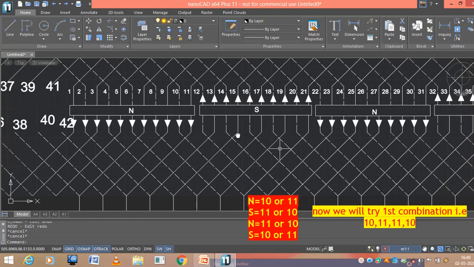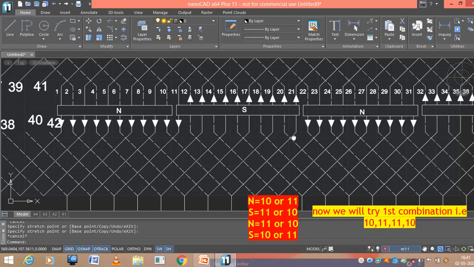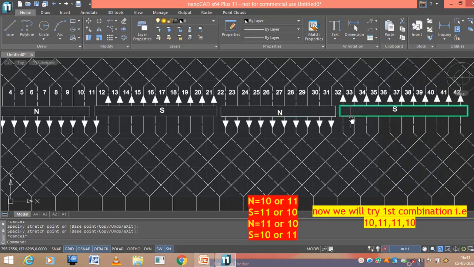So as I already said, now 11 conductors are under north pole. Let us make it 10. And here 10 conductors are under south pole. Let us make it 11. Clear? 10 plus 11 is 21, balanced. And here the 11 conductors are under the south pole. Let me make it 10 conductors. Here 10 conductors are under the north pole. Let us make it 11, sorry.